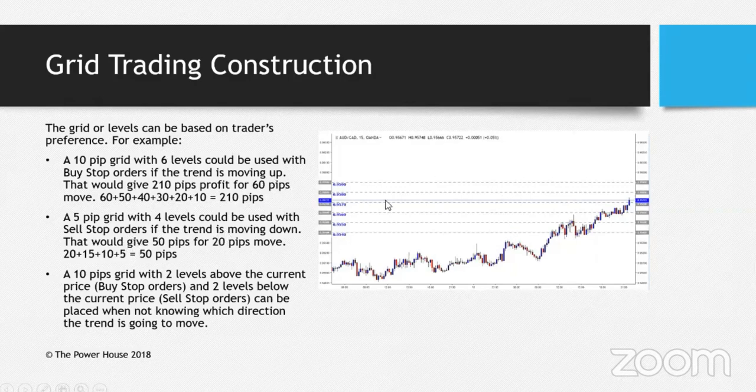Also, not looking at this picture, but you can imagine we might have a 5 pip grid with 4 levels, and that could be used with sell stop orders if the trend is moving down. In that case, we would get 50 pips of profit for a 20 pip move, and the math behind it is 20 plus 15, 10, and 5 equals 50 pips.